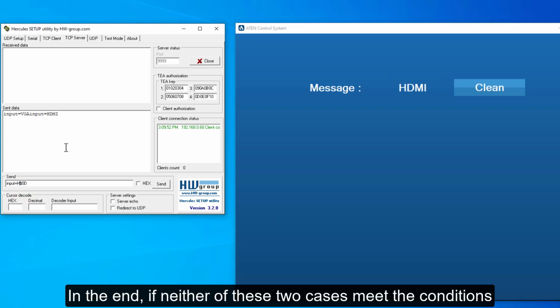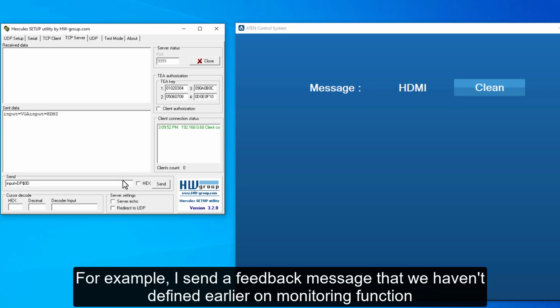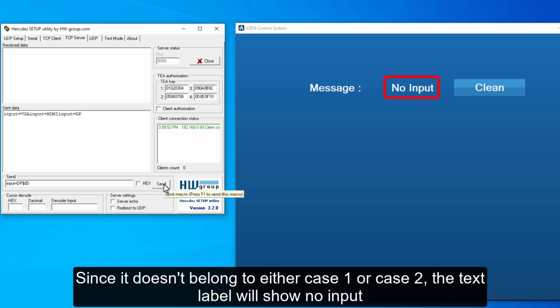In the end, if neither of these two cases meet the conditions, it will use the default case. For example, I send a feedback message that we haven't defined earlier on monitoring function. Since it doesn't belong to either case 1 or case 2, the text label will show no input.